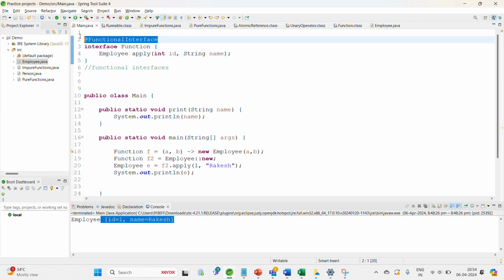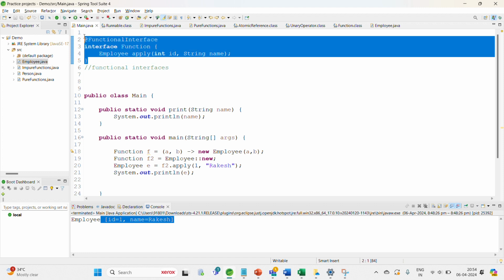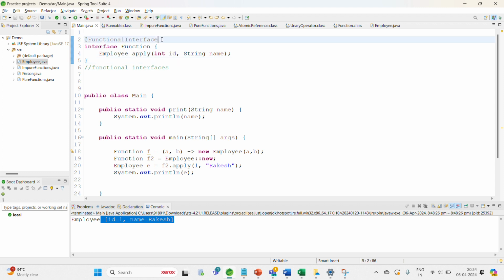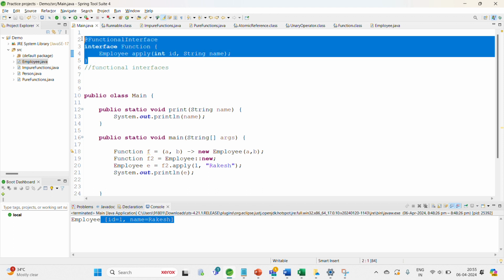Adding this is not mandatory, but it is recommended to use the @FunctionalInterface annotation. Whenever our intention is to create a functional interface, it is recommended to use it. So now we know what a functional interface is, right? It will have only one abstract method, but any number of default and static methods. The abstract method should be only one. This is what you need to remember.